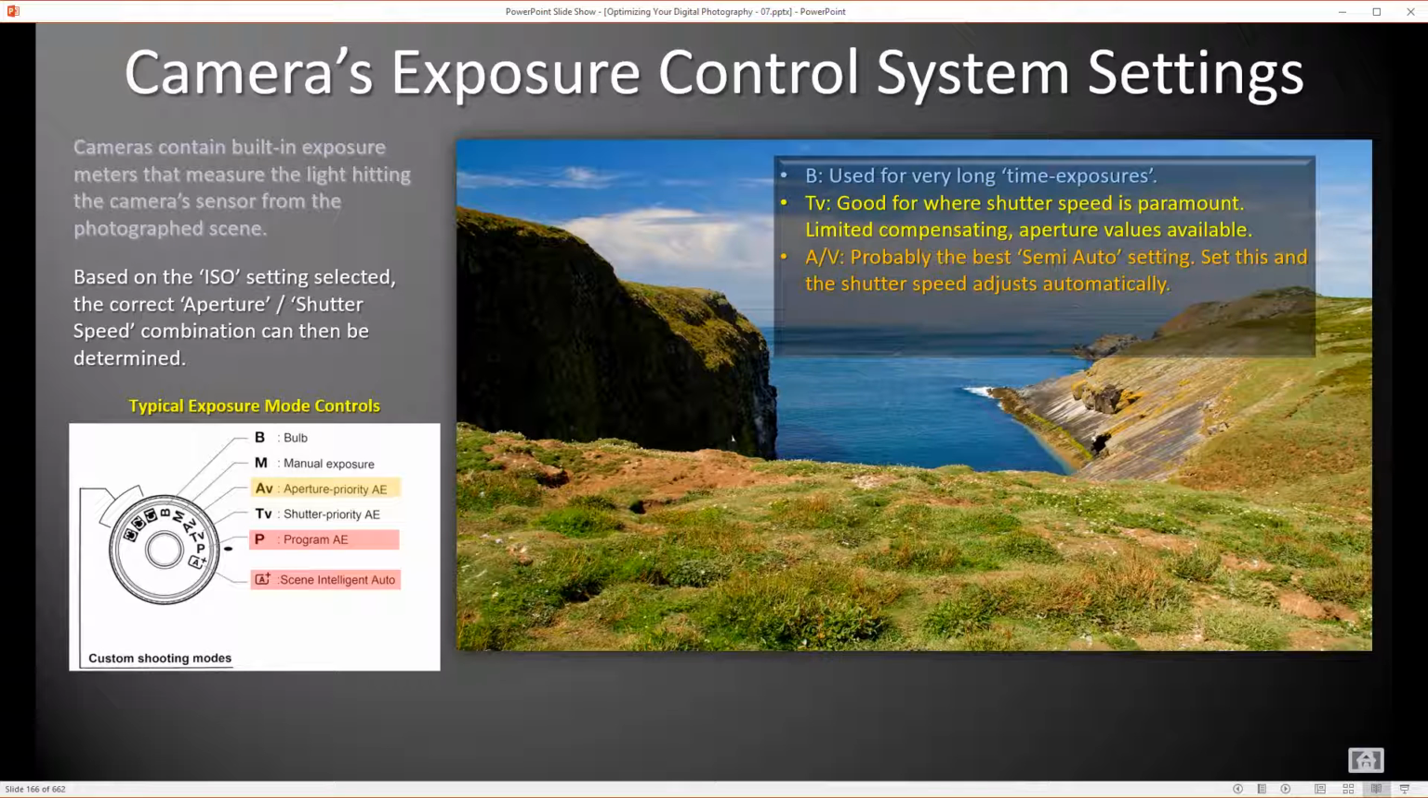Now AV, which is aperture priority, is where you set the aperture and the shutter speed will then change automatically to suit the lighting conditions. These two are semi-automatic settings because you set one and the other is adjusted, ignoring the ISO setting which you set originally. For TV the aperture changes, and for the AV the shutter speed changes automatically.